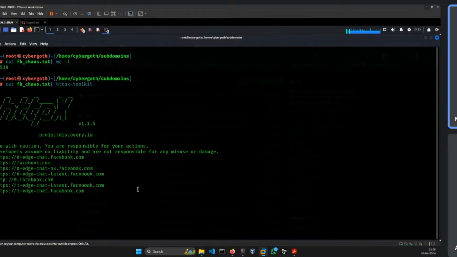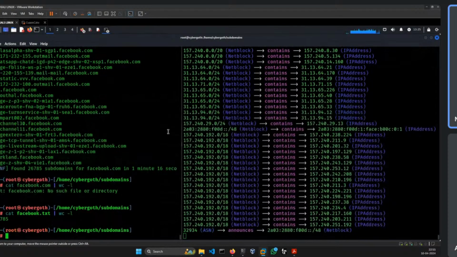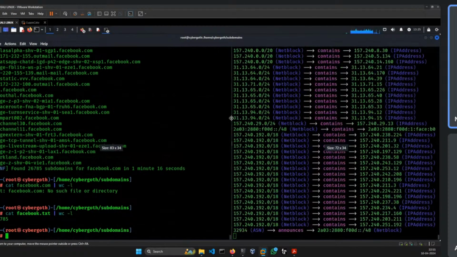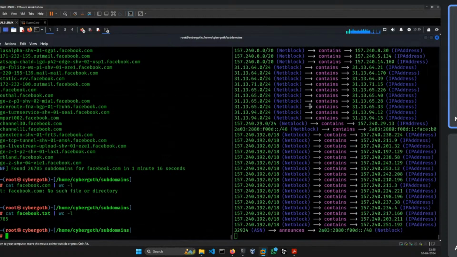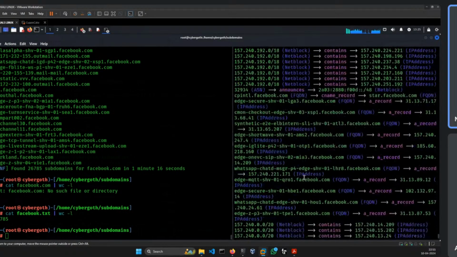One thing you can also do, just cancel this out, and you can output this in the file also. Let's see fb final.txt, so that you can access that later as well. We have to wait for a while. In this one, see, AMAS is still running. Our Subfinder and chaos have already completed, but AMAS is still running. You can see the output is also very gibberish. I would prefer Subfinder and chaos over this AMAS.